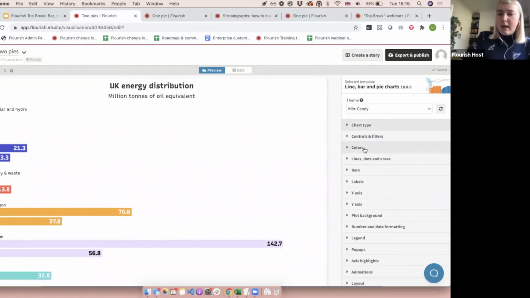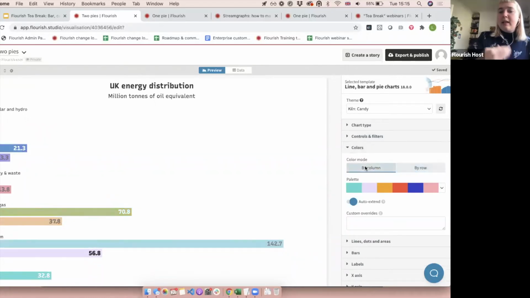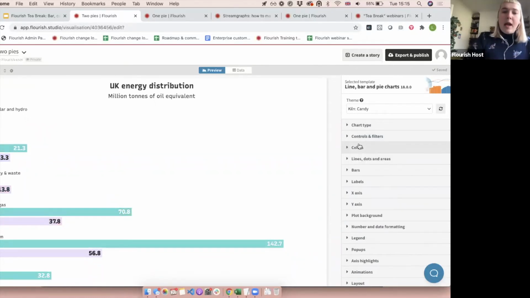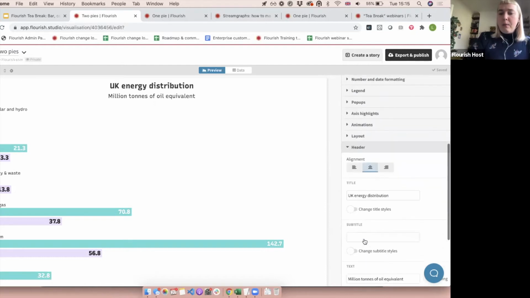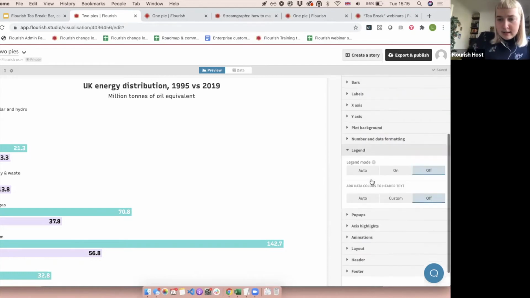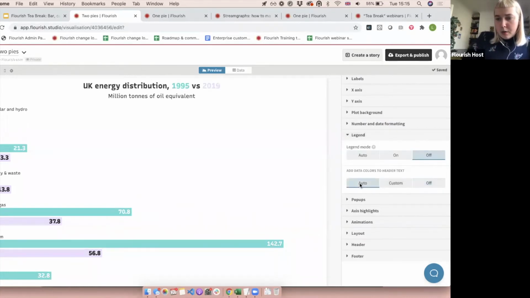So to do that, again, I'm going to go to the color settings, select by column again. And now I need to make some kind of indication which color is what year. And I'm going to do that now by adding some text in the header. So I'm going to say 1995 versus 2019. And in the legend settings, I'm going to select auto in the add data colors to header text settings. So now you can see that I'm actually using the colors from my series in my title.